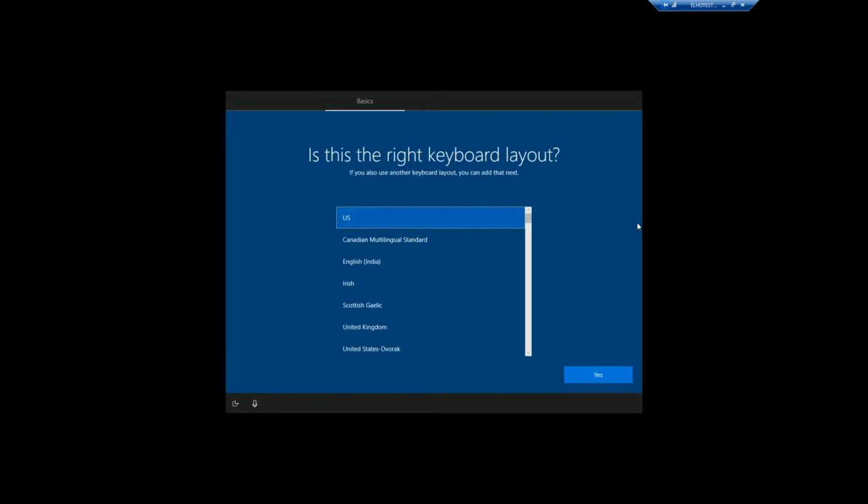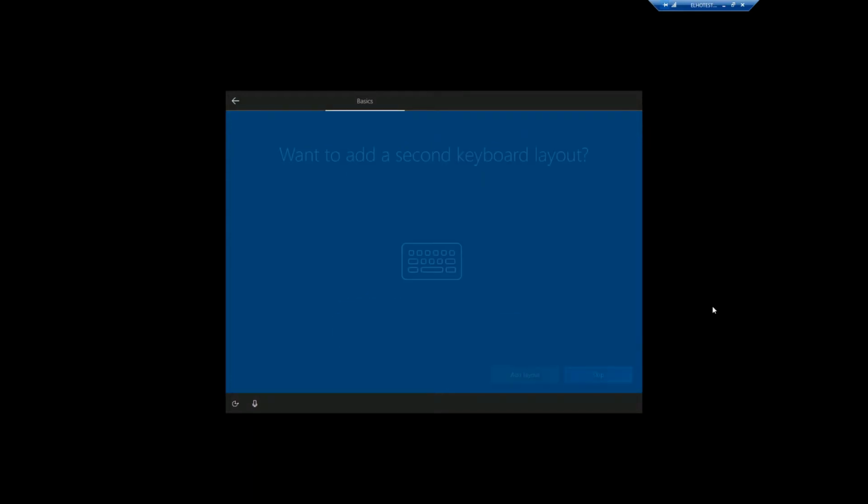Next we should select the keyboard layout. So again, for most of you, that will be United States International Keyboard. The device will ask if you want to add a second keyboard layout, but we're going to skip that for now.